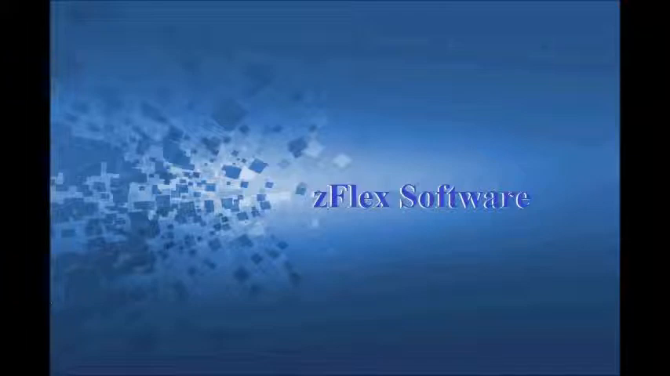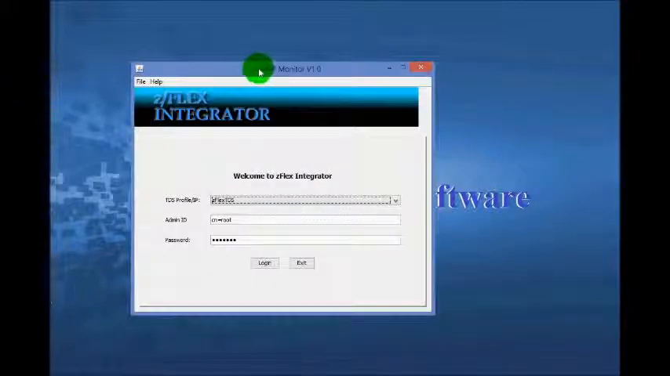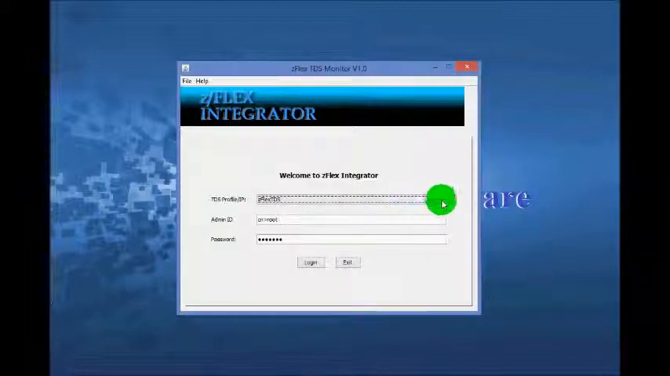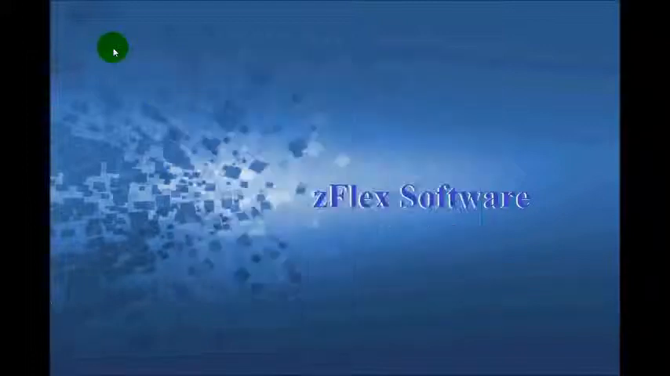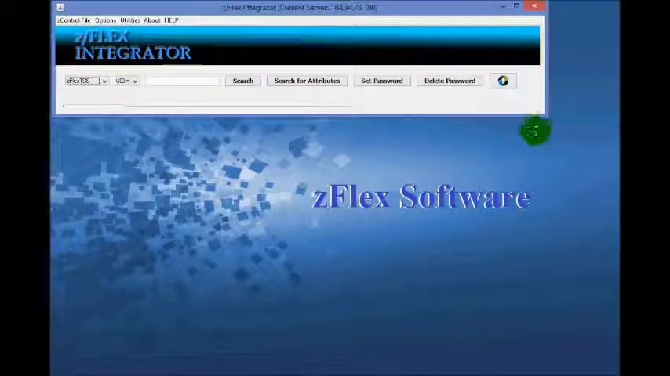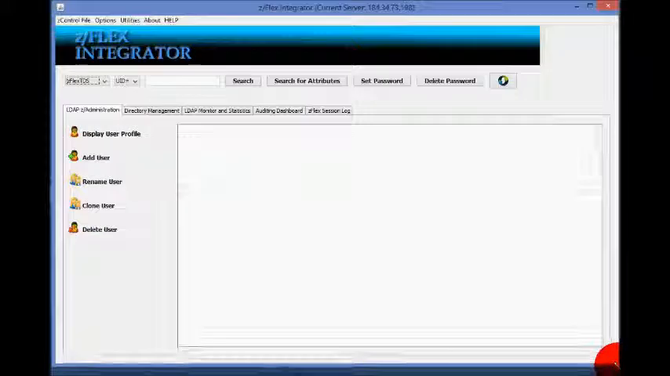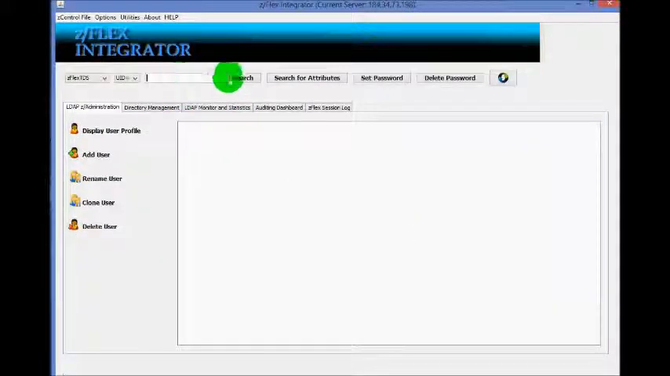First, let's bring up our login screen and get logged in. As you should be familiar, you log in given a profile, ID, and password. Okay, so this is our main login screen here. Notice here the search button and then the search attributes. We'll talk about both. First, the search.